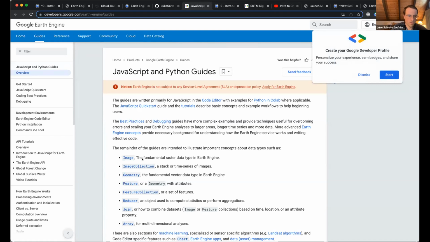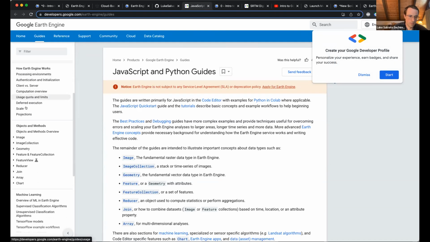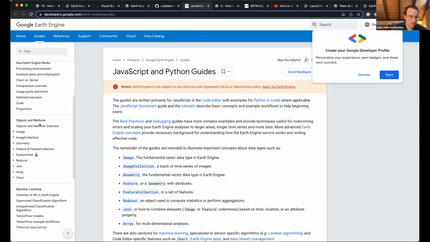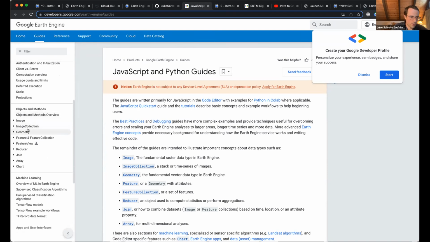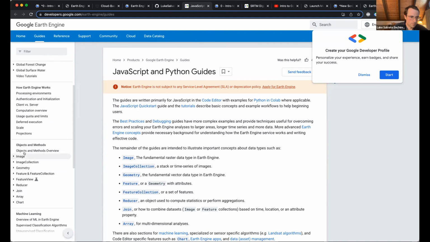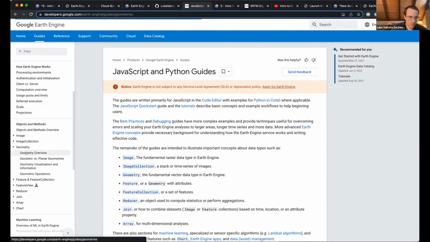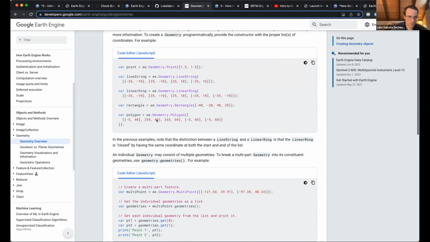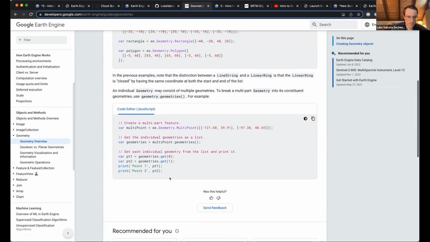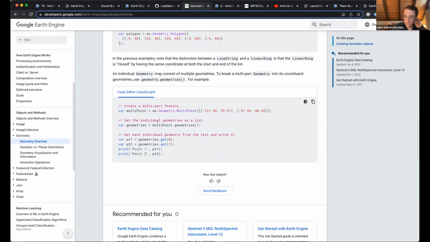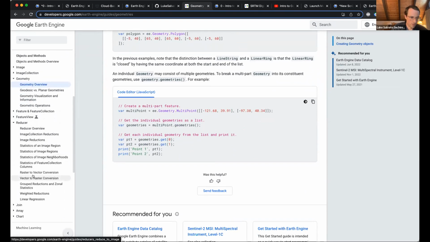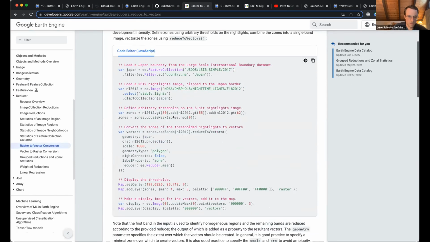This is all Earth Engine documentation, and this is really quite thorough and well documented. So if you want to learn about doing something, like working with geometries, you can go here and it will give you a lot of information on geometries. You can copy code from this and paste it in your editor and run it and see what's going on. There's all this documentation on reducing, raster to vector conversion, vector to raster conversion. There's a lot in here. This is really quite useful.